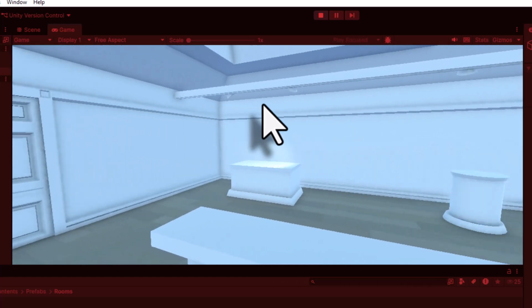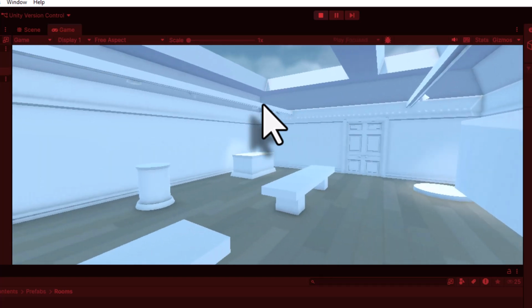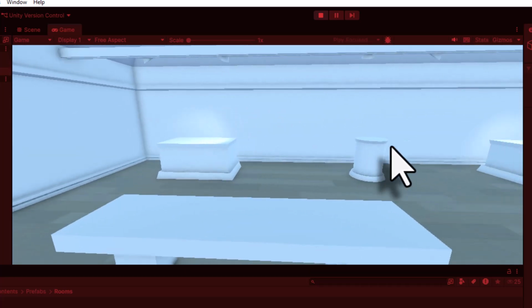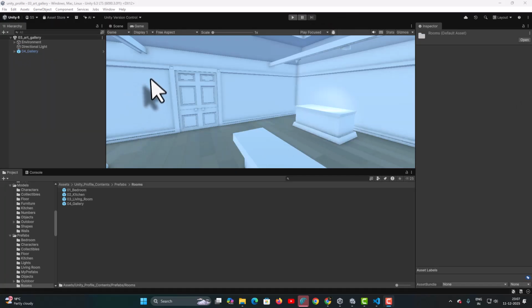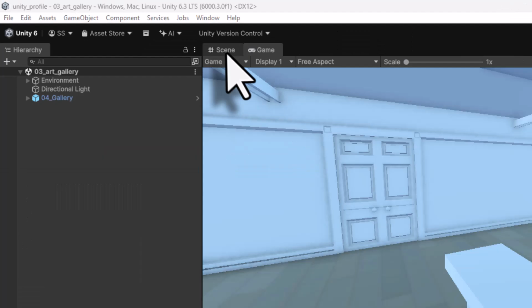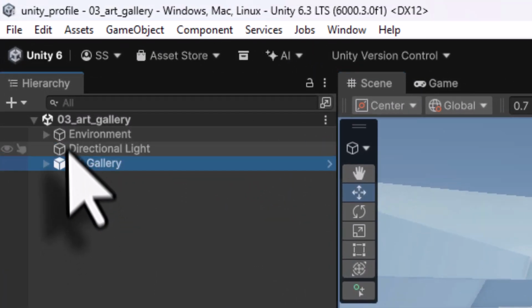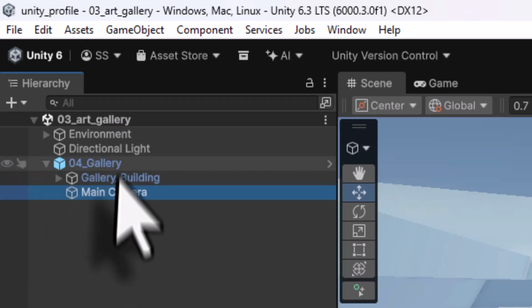If you see this auditorium or the gallery, it is totally empty. I want you to add all your models and your artwork here. I will stop the playback. If you are now curious to know how this navigation is happening in game view, then you can come into the scene view, and in the hierarchy, if you open this prefab 4_gallery, inside this you have the main camera.